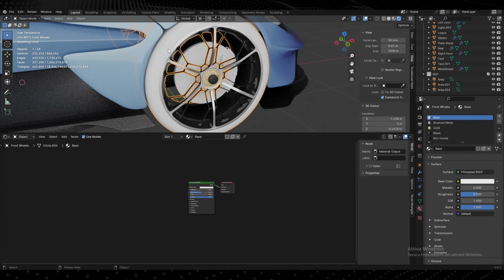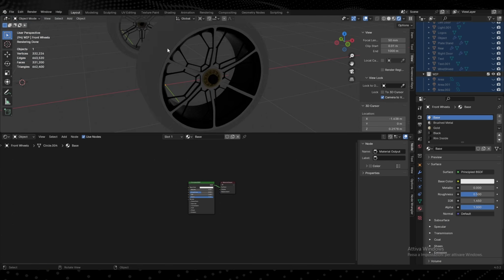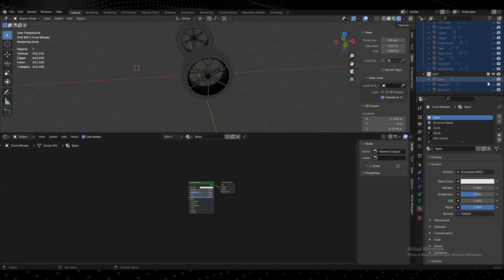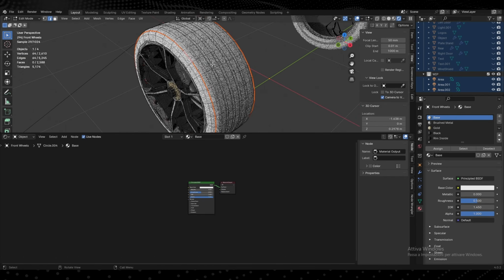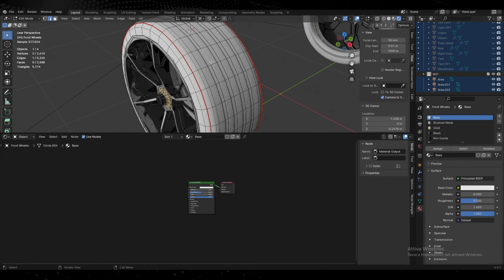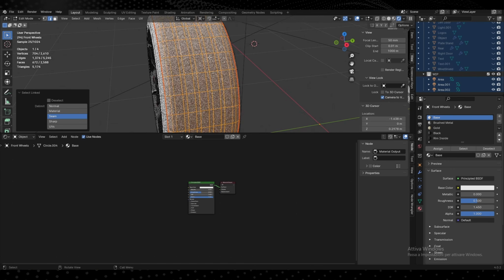Now that our rim is done, let's pass on making the tire. To do this, I first isolated my wheels by pressing Ctrl+I in object mode while selecting them, then pressed H to hide everything, and brought back the lights so that I could see something.